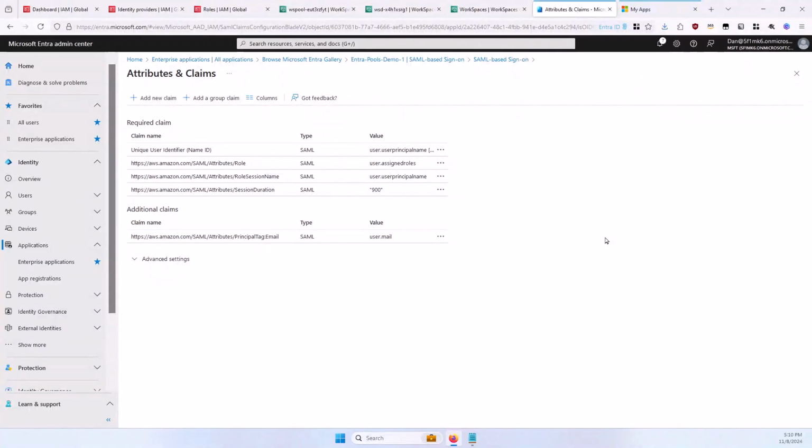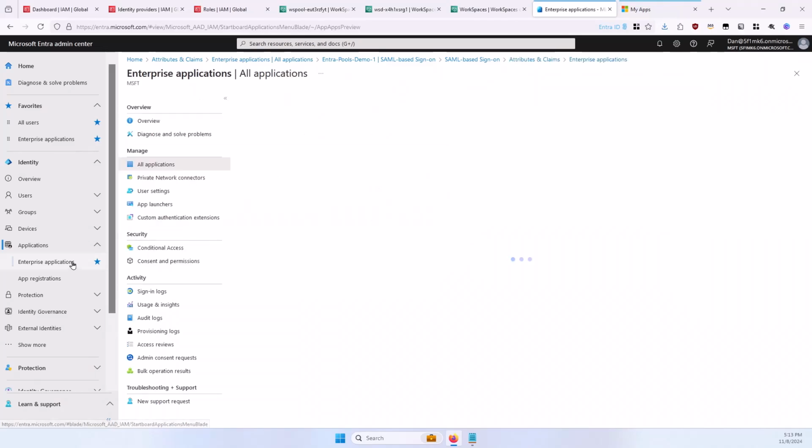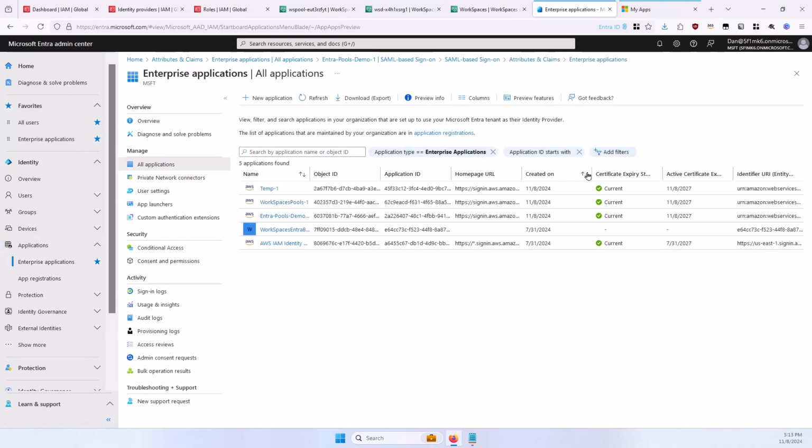We will also need to modify the role required claim, but the values that we need to enter there are not available yet, as they will depend on the creation of a few more items on the AWS side. In the left section, select the Enterprise Applications option. Sort by created on twice to find the ones that we just created, and select the application that we just created.